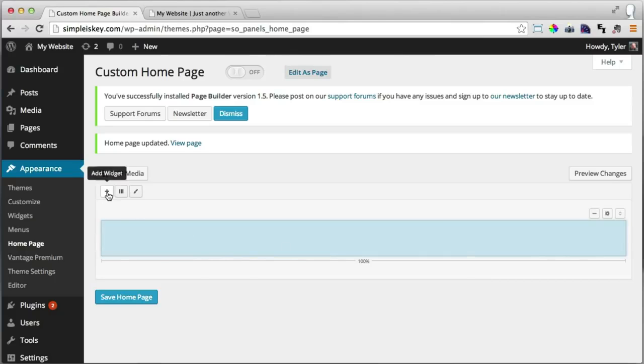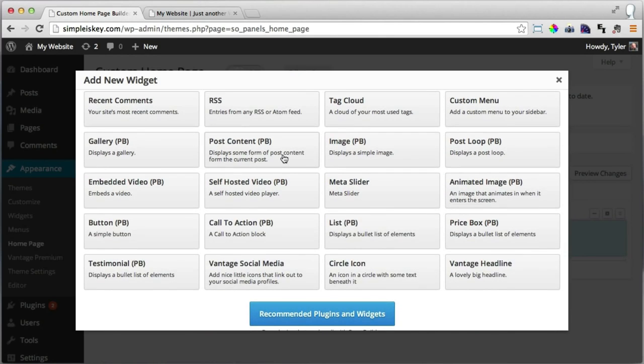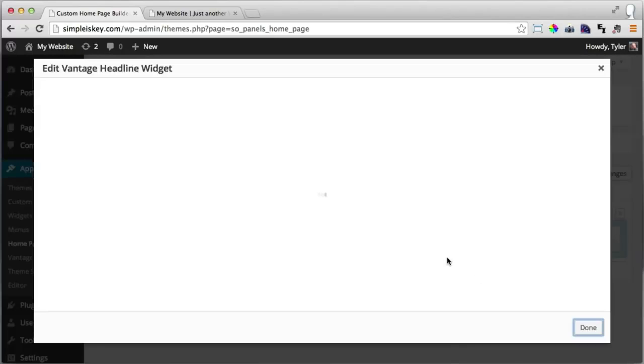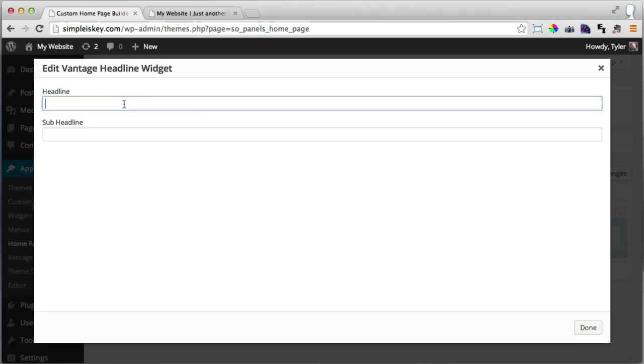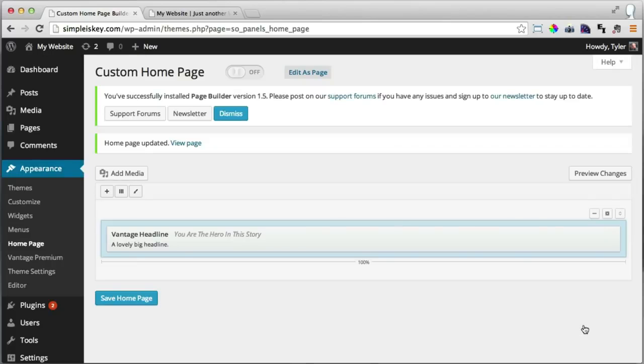And then we're going to add a widget. And this widget is going to be a headline. So we can go ahead and find the Vantage headline. And my headline is going to be, "You are the hero in this story." We're not going to have a subheadline, so I'm just going to put done.